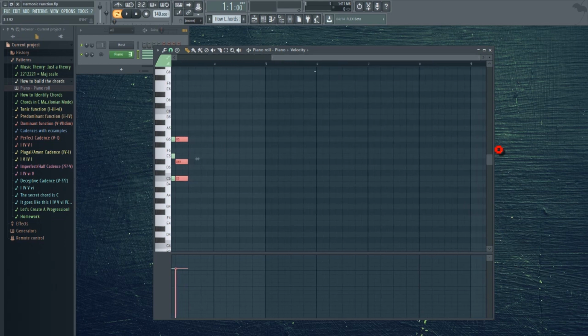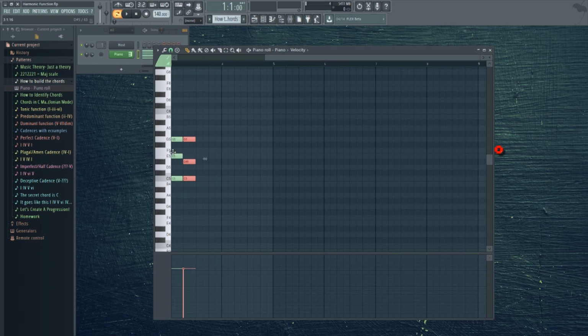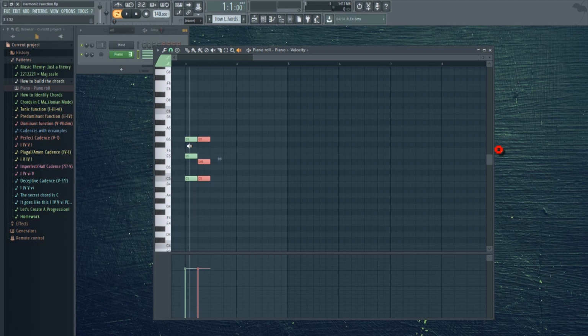So right here, we have our C, E, and G. That is C major. Now we have C, D sharp, and G. That is our C minor. So let me just play the difference for you guys here. You can hear how one sounds brighter, the other one sounds a little more dull. That is because the minor chords have a flattened third.